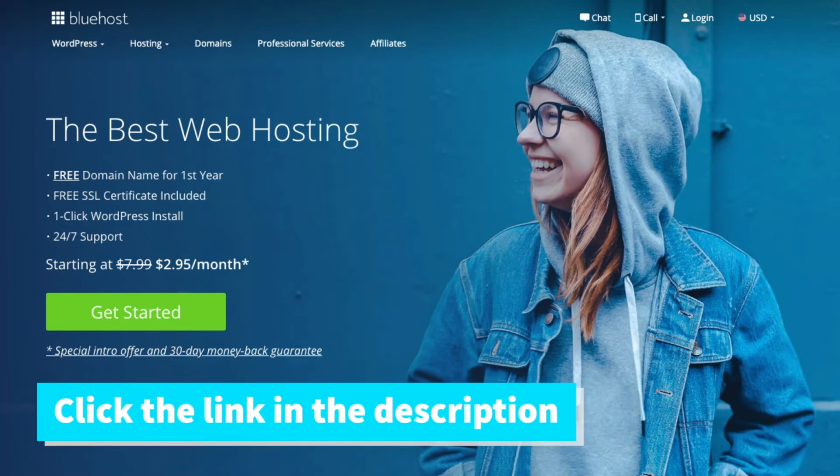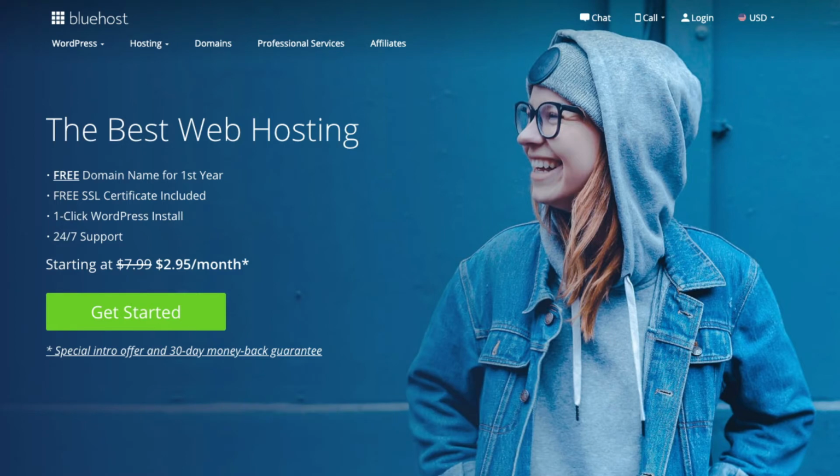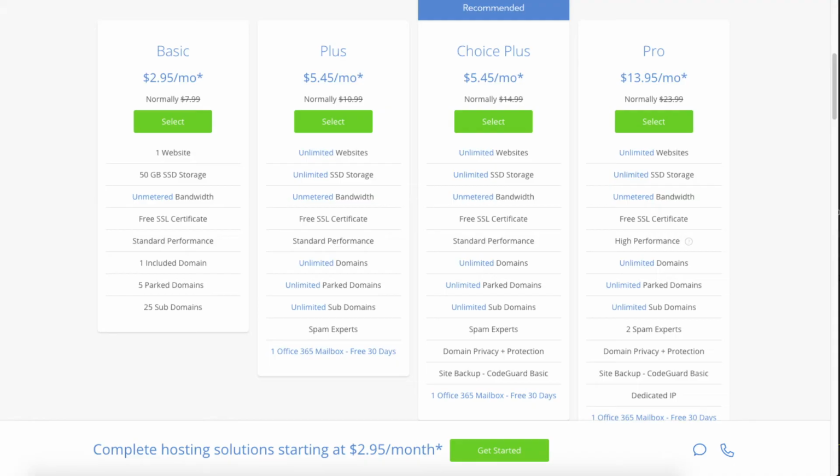Once you click the link in the description below or enter wpcupidblog.com/go/bluehost, you'll be at the Bluehost home page. You'll see the Get Started Now button on the page. Click the button. This is where you can select your hosting plan. You'll see 4 different options: a basic plan, plus plan, choice plus plan, and a pro plan. I recommend going with the basic plan, and then you can always scale up whenever you like.